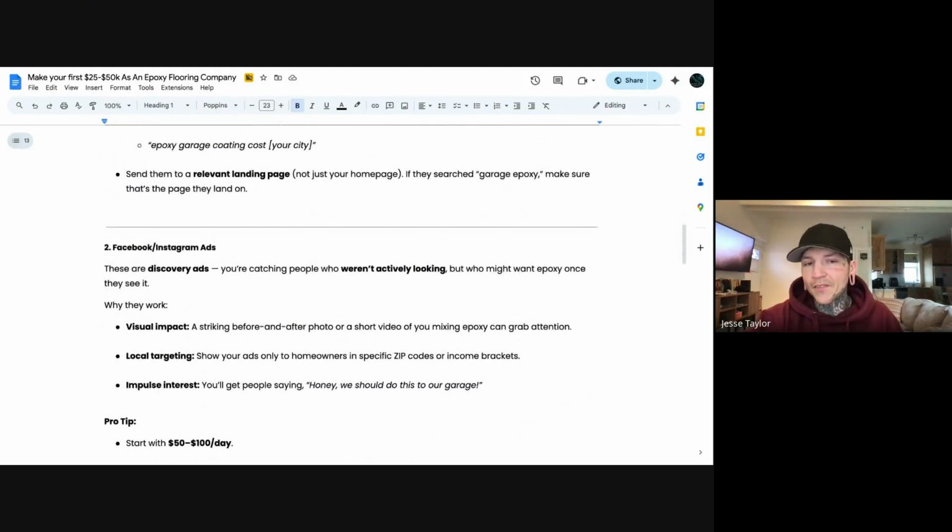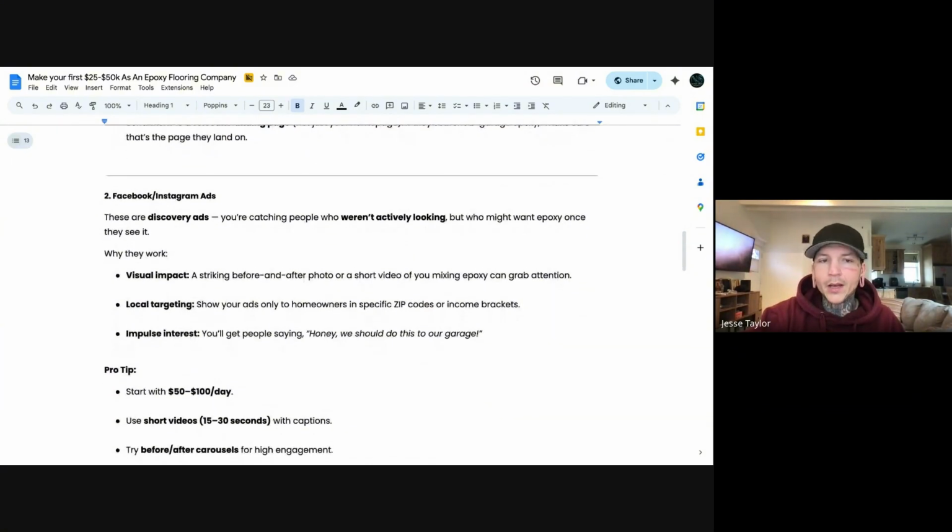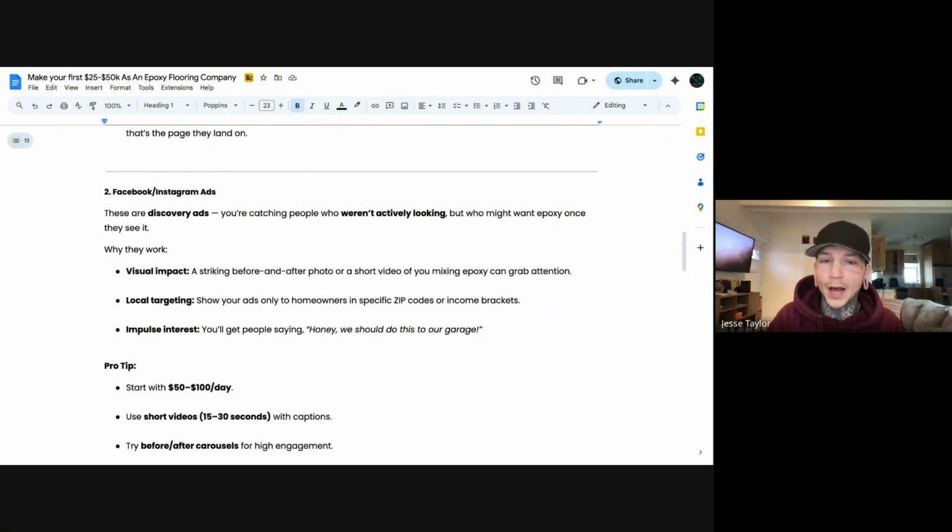And then the other type of ad that you really want to care about is meta ads, Facebook or Instagram ads, right? These are what are considered discovery ads. You're catching people who aren't actively looking, but who might want epoxy once they see it, right? And why do these work is because there's a huge visual impact whenever you do a before and after photo or a short video of you mixing up the epoxy that can actually grab people's attention while they're scrolling.